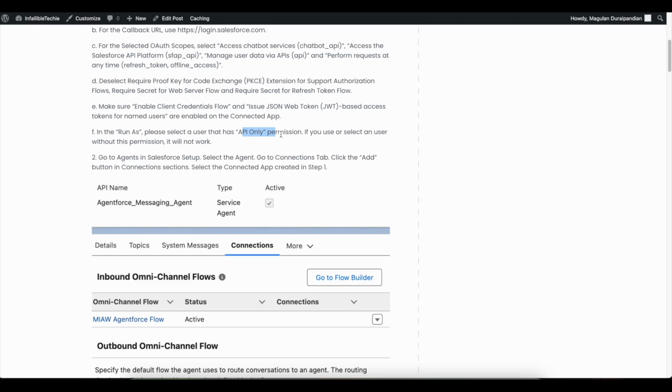If you create an app with a user who does not have API only permission, and then you try to edit the app and select the user, it won't work. You have to create the connected app from scratch again so that you can select the right user with API only permission on the profile.